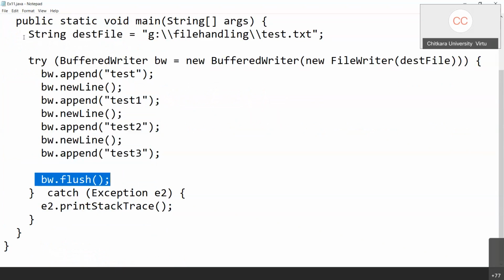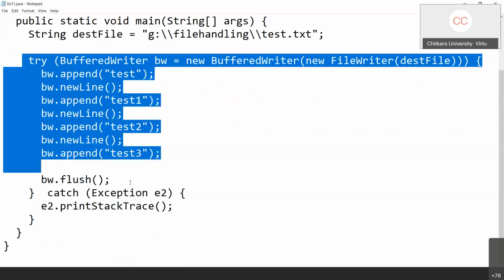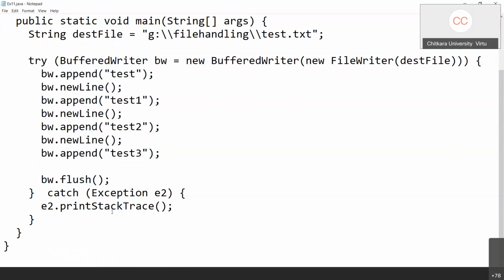And in case there is an exception in this particular process, kindly raise that exception by typing System.out.println(e2), or you can simply say e2.printStackTrace(), which is going to take me to the line which has raised the exception. So let me run this code for you, and let me share that screen.